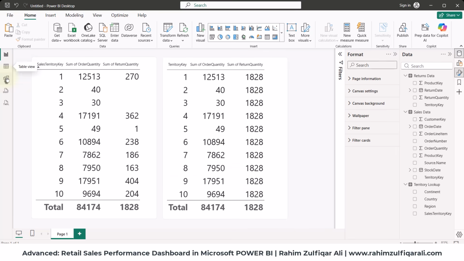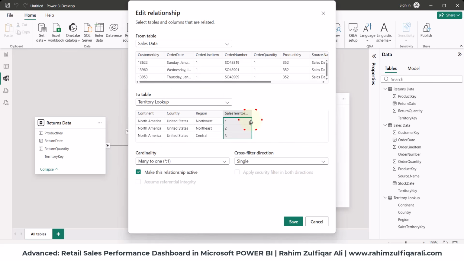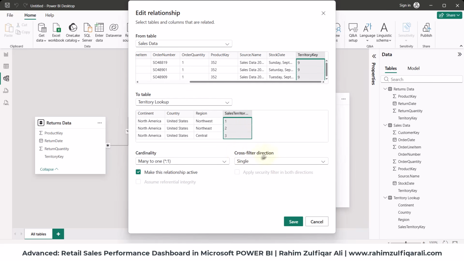So the solution is, let's say I go between the territory lookup and sales data, double click on this relationship, and in the cross filter direction, make it both. This means it's going up to down and down to up, upstream and downstream. Okay, so cross filter direction is now both. Let's click on the save button and go to the report view and see what happens there.